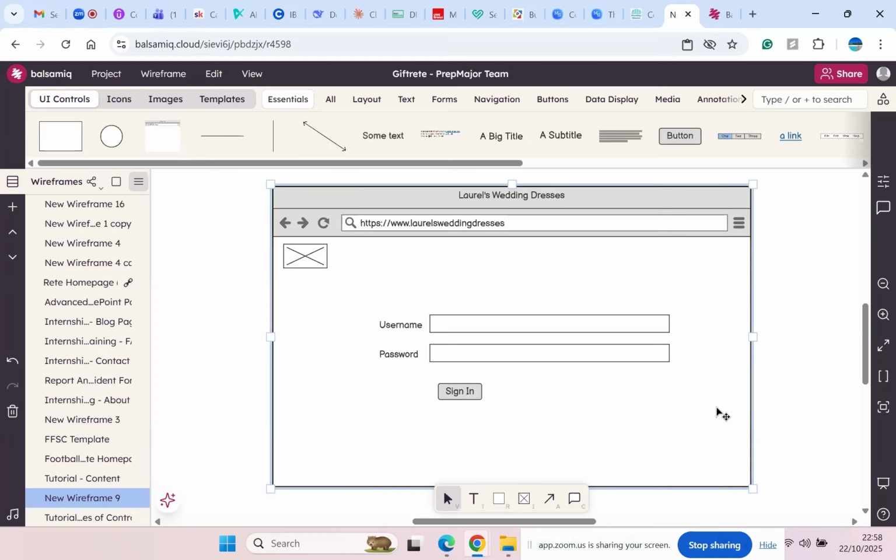What else do you normally have on a login page? Forgotten password. Thank you very much. That's awesome. So you have forgotten password. So now this is very big text, subtitle. I want small text. So I can just basically drag and drop here. And I have my forgotten password in case.